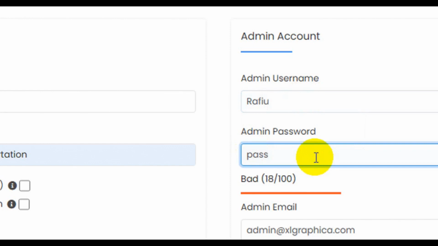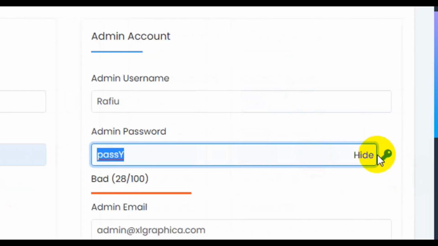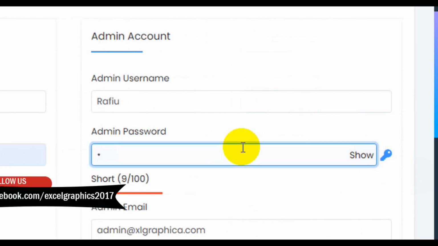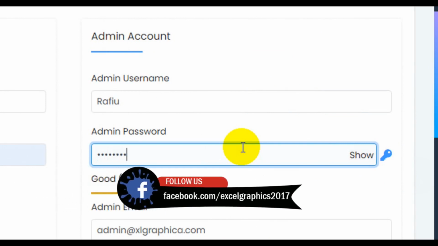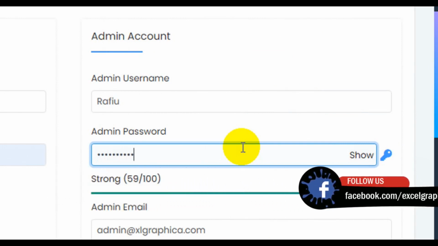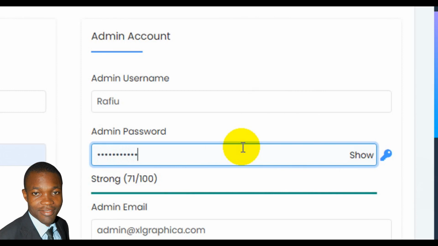So your admin password. So you set up your admin password, and it has to be something that you can easily remember, okay?